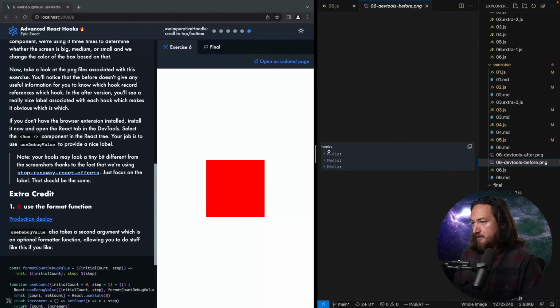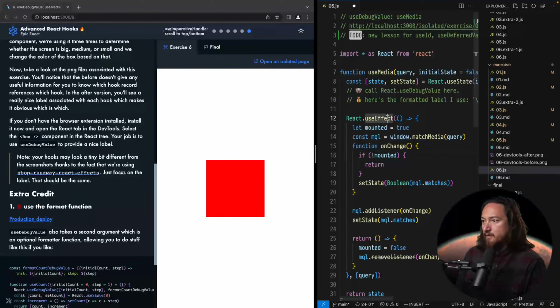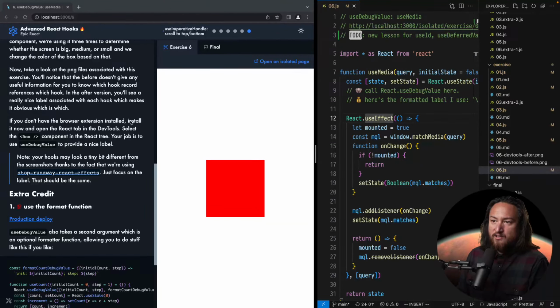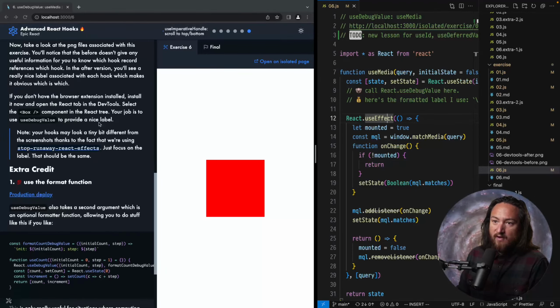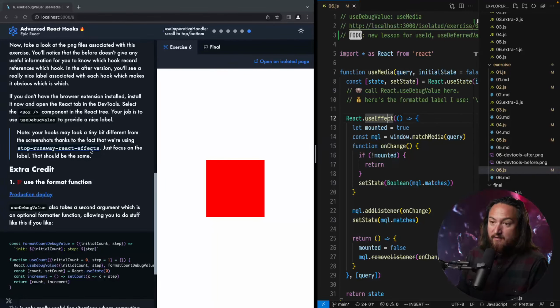Before: hooks, media twirl down. After: hooks, media false, true, false. If you don't have the browser extension installed, install it now and open the React tab in the React DevTools. Select the box component in the React tree. Your job is to use debug value to provide a nice label. Note, your hooks may look a tiny bit different from the screenshot thanks to the fact that you're using stop runaway React effects. Just focus on the label. That should be the same.